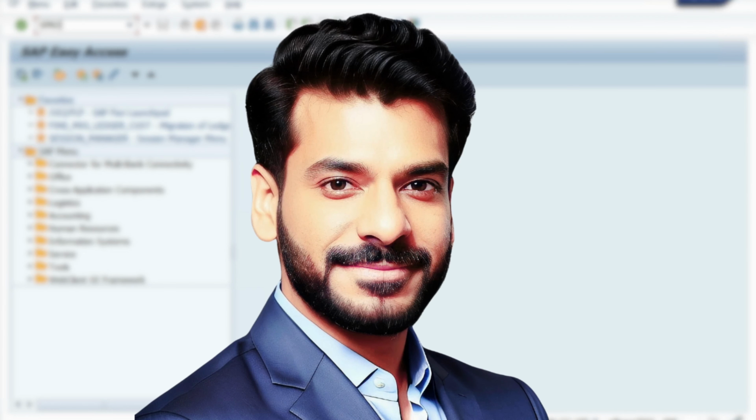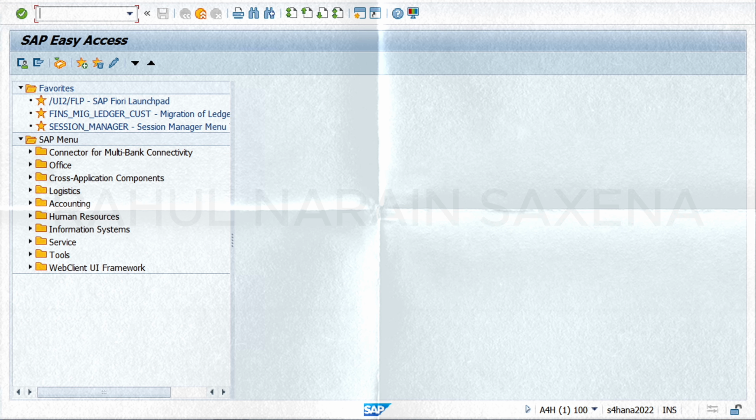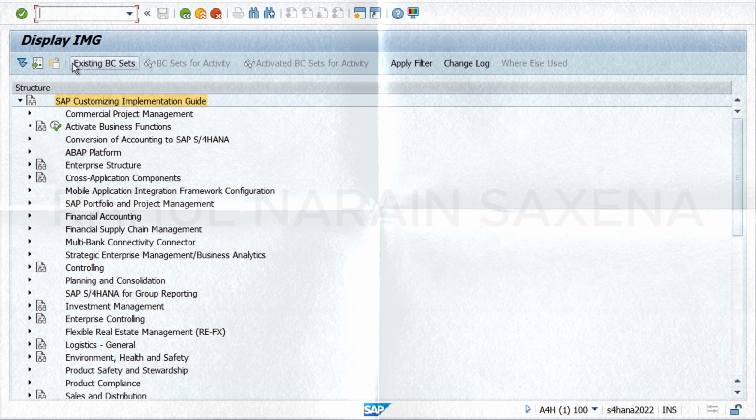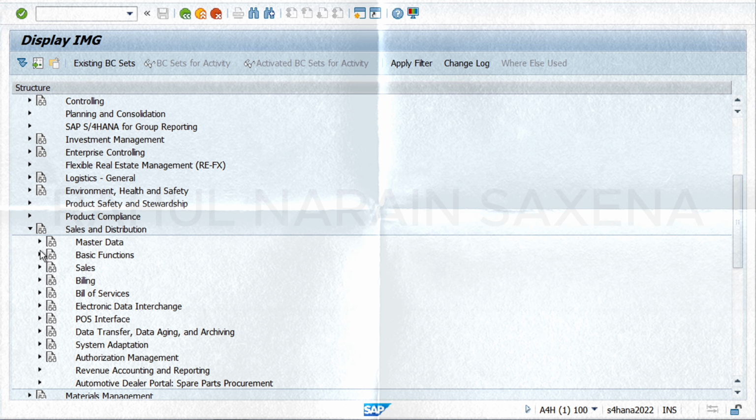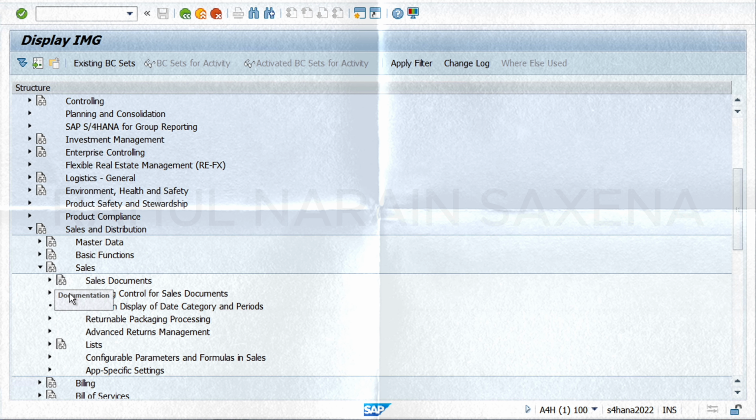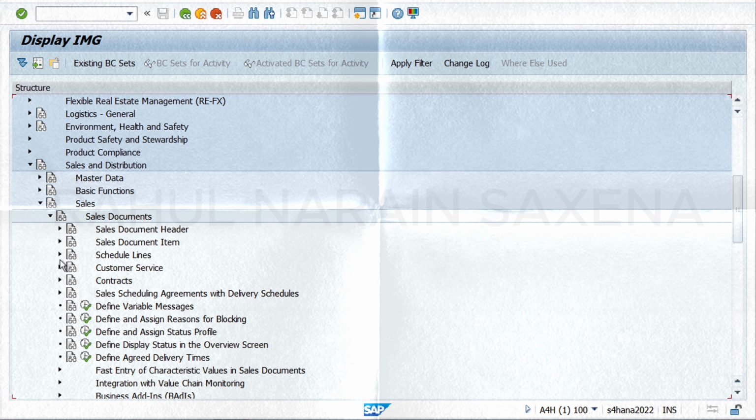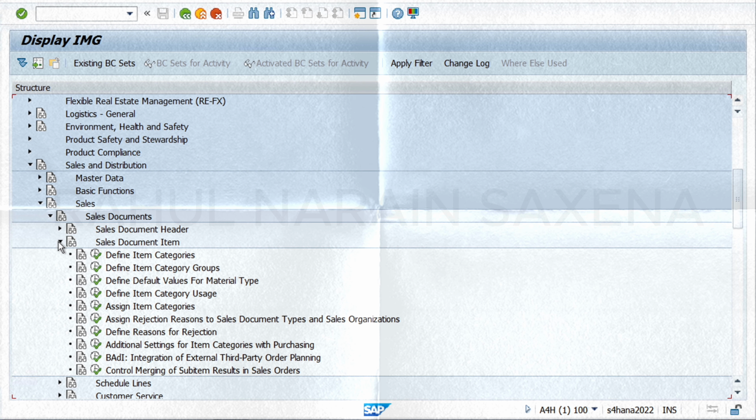In this video, let's see how to create a new item category and set up its determination in order to use it for sales processes. Let's go to IMG screen, then Sales and Distribution, Sales Documents. Then Sales Document Item and click on Define Item Categories.